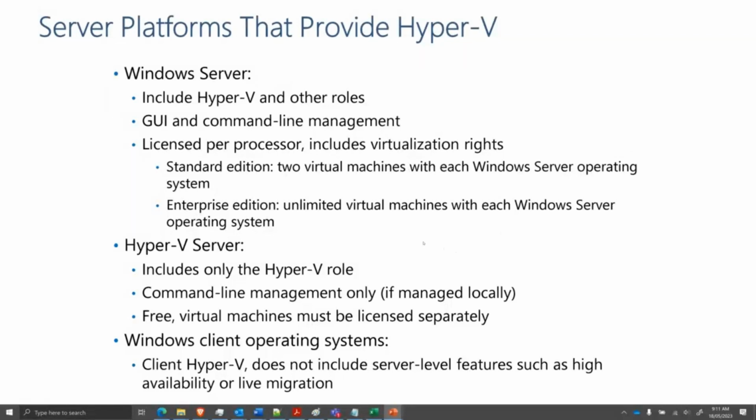you also need to be paying for the licensing per virtual machine anyway. There's also another type of server, which is just the Hyper-V server. And this is a special license, special installation. It includes only the Hyper-V role. It's only command line, locally managed, but you can obviously manage it with a graphical user interface remotely. And this is free from Microsoft.